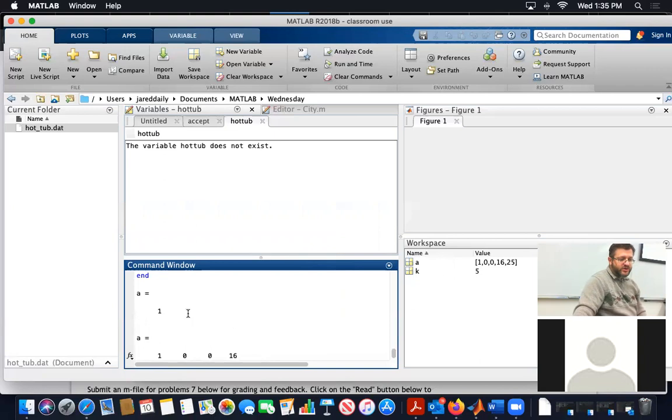Now, the first time it goes through the loop, it puts 1 in the first element. And the second time through the loop, k is equal to 4. So it puts 16 in the fourth element, and that means it had to create the second and the third element. And since I didn't tell it what to put in there, it just puts in 0 automatically. And then the last one, it puts in 5 squared in the fifth element.